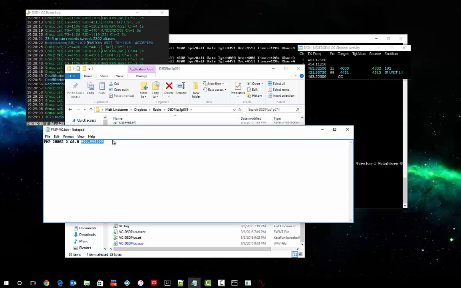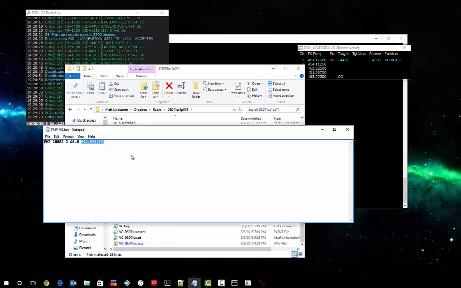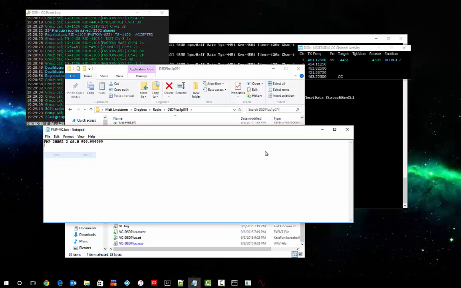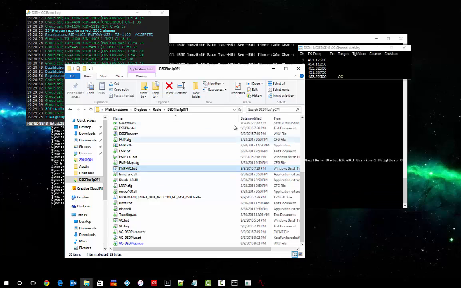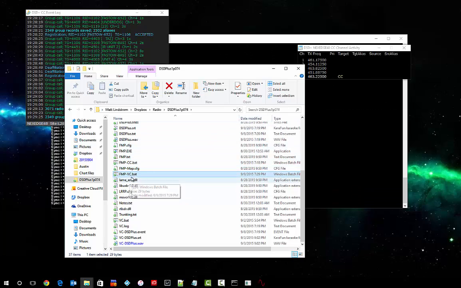But another part of the manual states that if you put the starting frequency here of all nines all the way through, that tells the program that you actually want to start that from the get-go. So we're going to leave that on there. I'm going to save this, and I'm going to run that batch file. And so it came up.